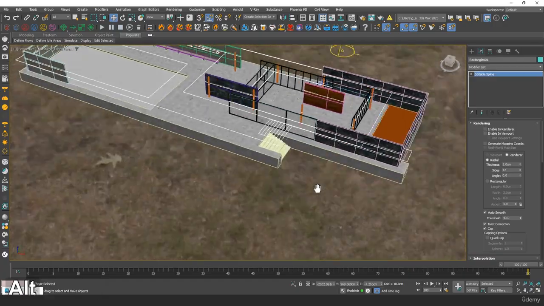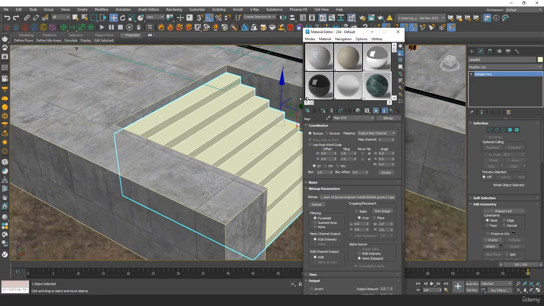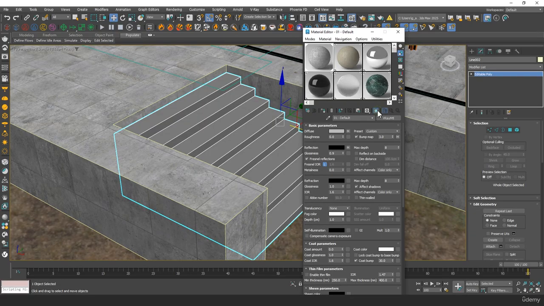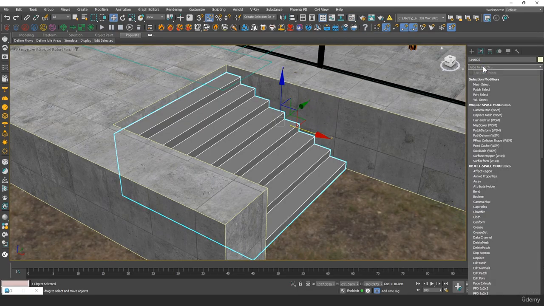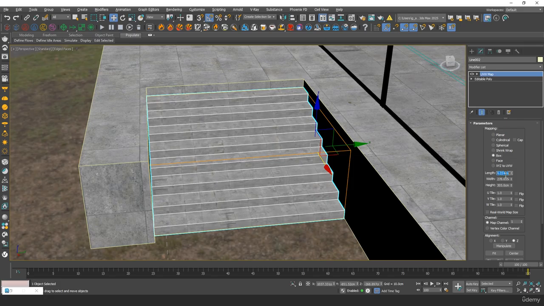Don't forget the stairs. You can tile them separately to create a different texture pattern, or if you want them to match the floor, select both the stairs and the base model, and apply a single UVW map modifier with the same settings.